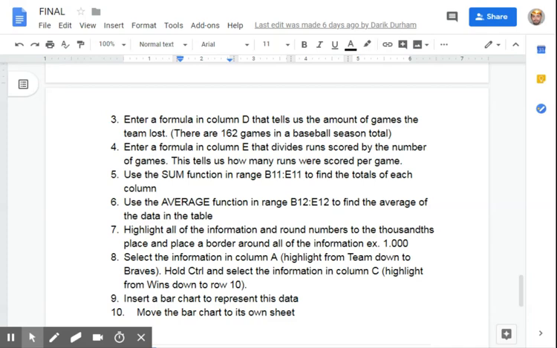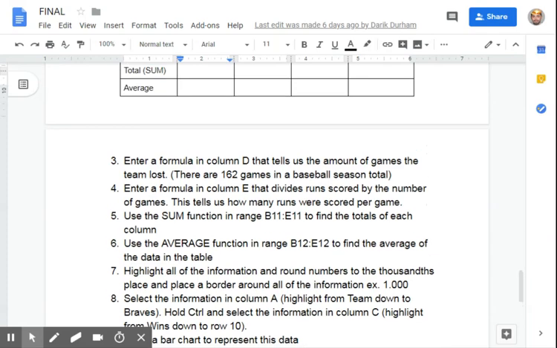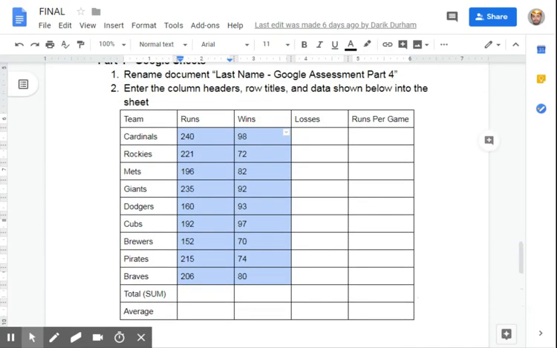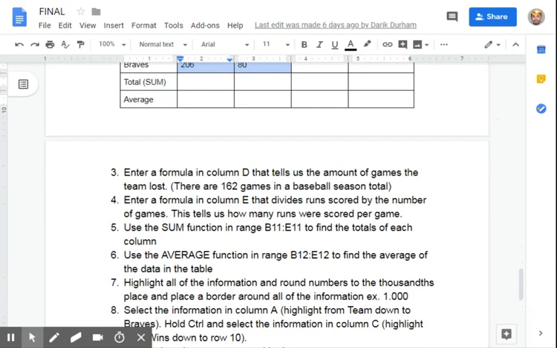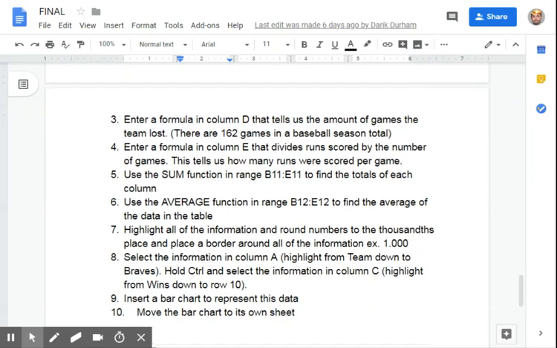Number 3, enter a formula in column D that tells us the amount of games the team lost. There are 162 games in a baseball season total. I give you the wins. Guess what? They lost all the other games.